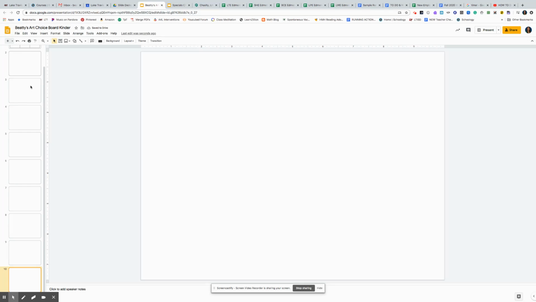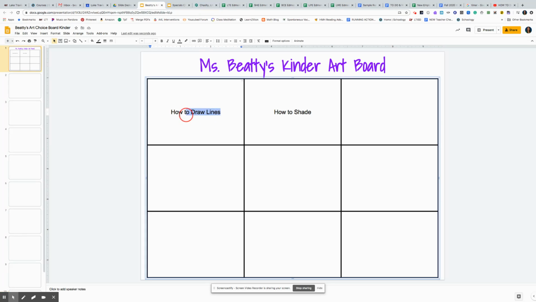Okay, so now that I have my blank slides, when I go back to my choice board, I can highlight the name of one of my options and click insert link. And you have slides in this presentation, and I'm going to link to slide 2 and apply. And then for the next choice board box, I'm going to go through that same process, but I'm going to link to slide 3. And so this would be slide 4, slide 5, slide 6, slide 7, slide 8, slide 9, slide 10. Now, when I click this, you can see it takes me to slide 2.